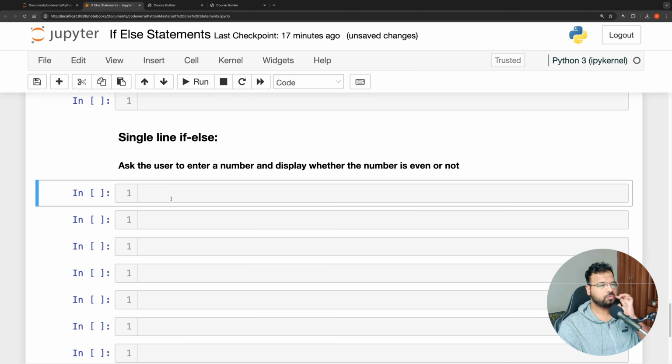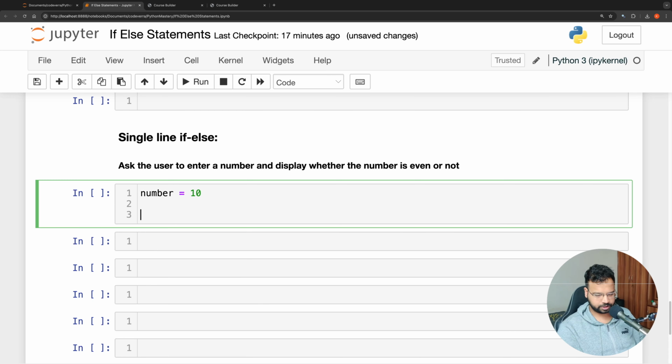So we are going to ask the user to enter a number. Let me just say number is equal to 10, and then we want to show whether this number is even or not. So what is going to be the condition? How do we check whether a number is even or not? To check if a number is even, we divide that number by 2, and if the remainder is 0, that means the number is divisible. If the remainder is not 0, that means the number is odd.